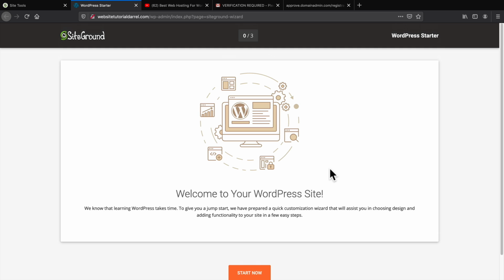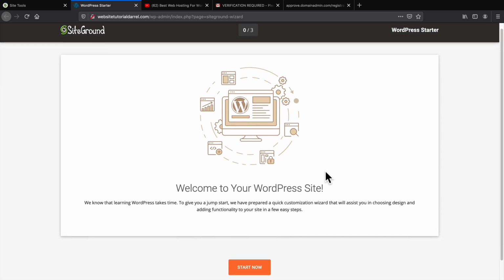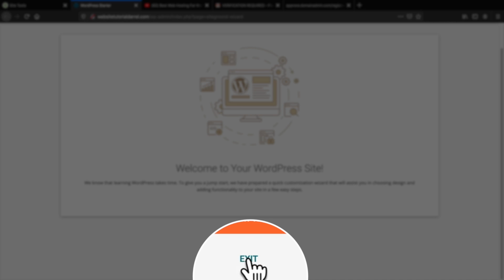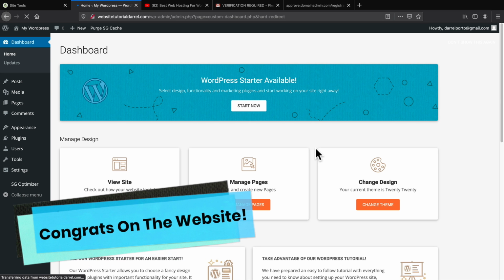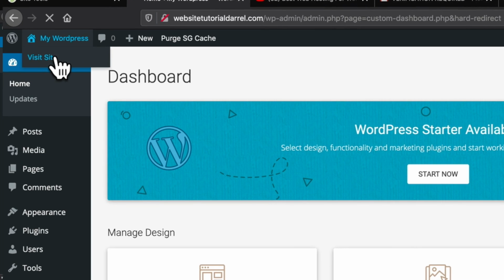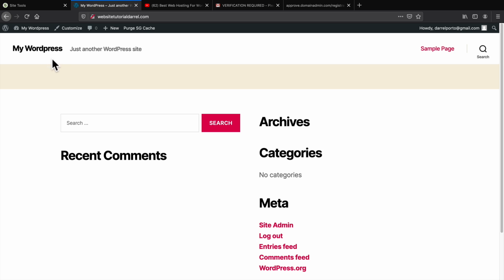All right, cool. And it'll take you to this page right here. But I don't really want to go through the setup wizard. So on the bottom right here where it says Exit, click on Exit. And congratulations, your website is now live on the internet. Now, if you want to see your website right now, on the top left right here, you'll see My WordPress. Just click on Visit Site. And this right here is your new website.